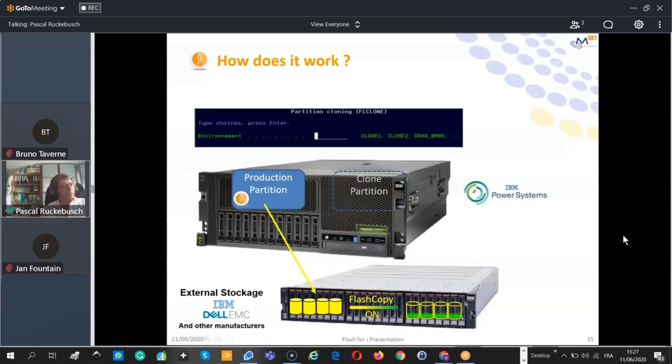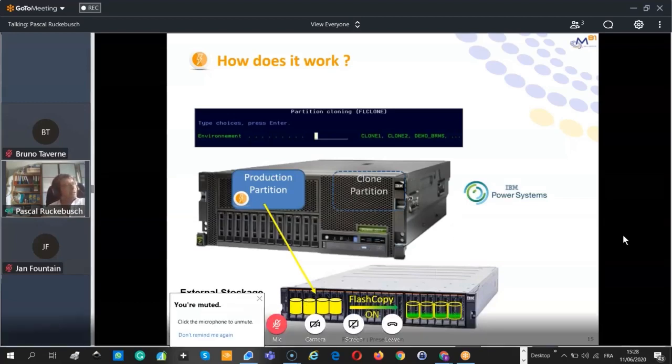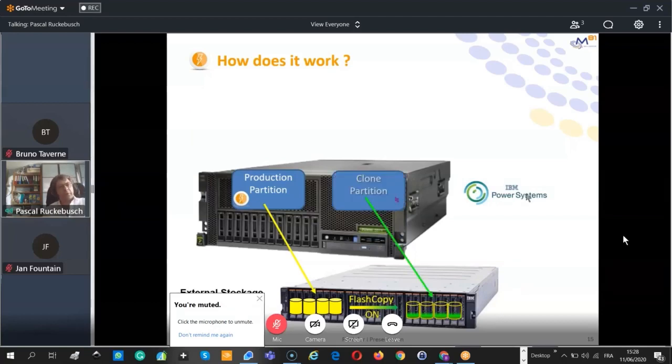After that, the data here will remain. If you don't start any partition, the data here will remain the data from 2 a.m. and 30 seconds. While here, the users continue working. You can start a batch, you can do whatever you want. Then we connect to the HMC and we start the clone partition.